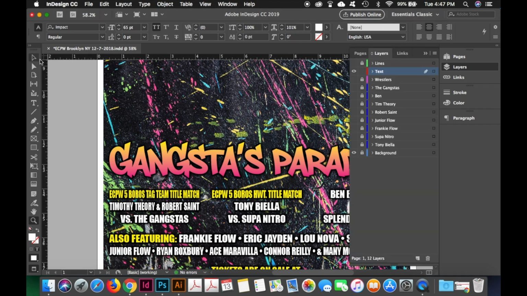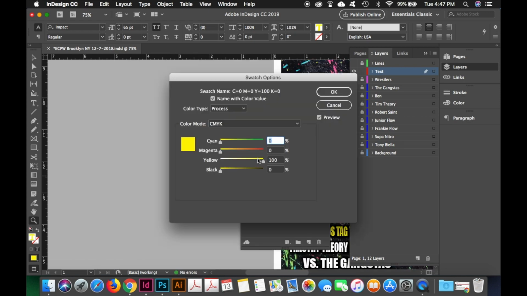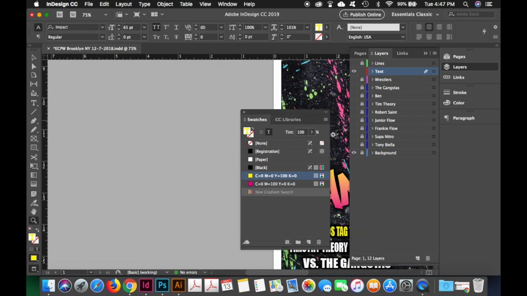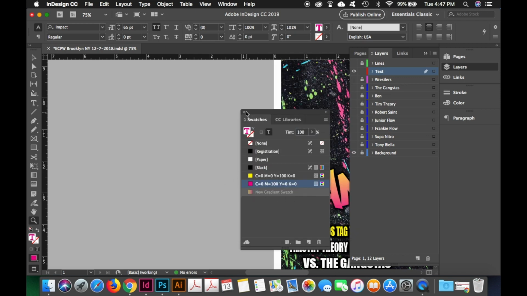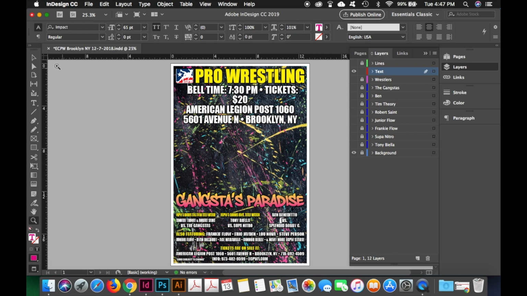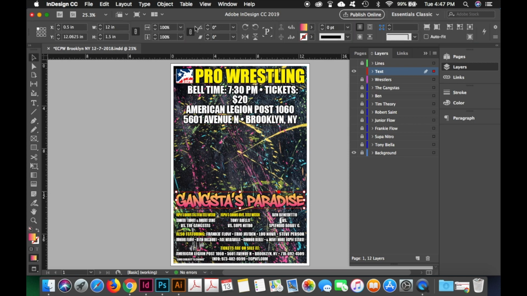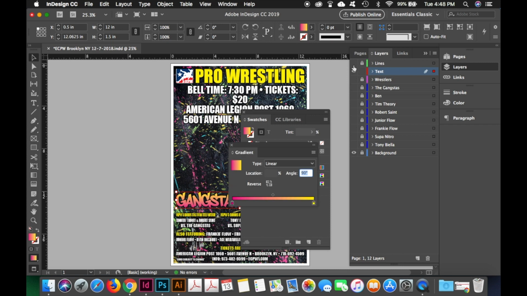And I did the gradient. Go to my color swatches. There's 100% yellow ink and 100% magenta ink, CMYK, and I did a gradient that fades from pink to yellow, 90 degrees.